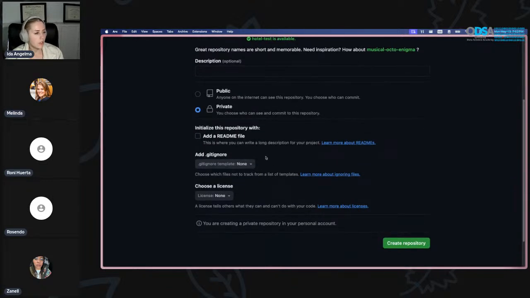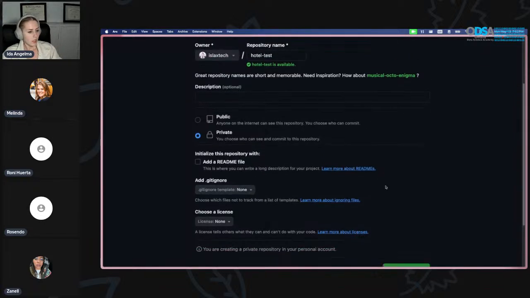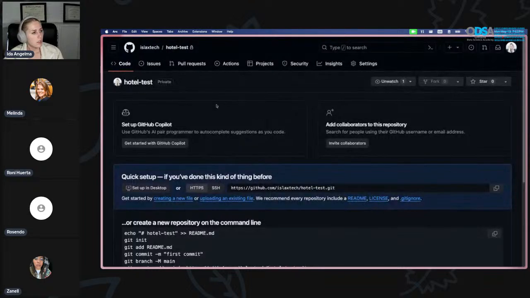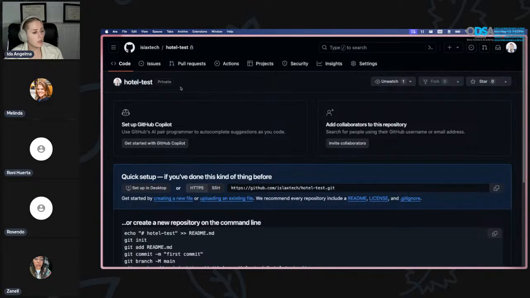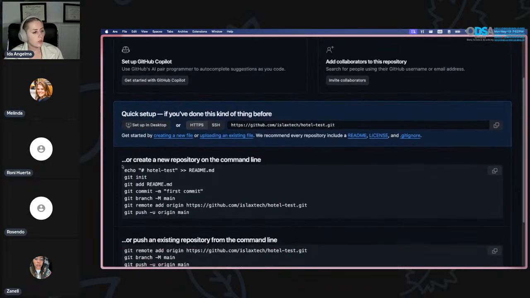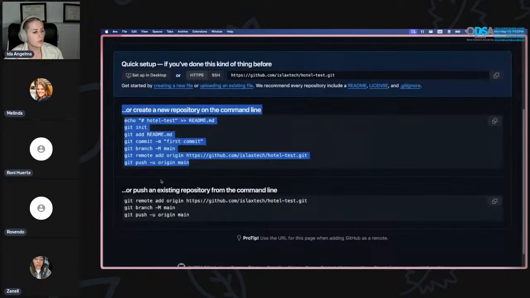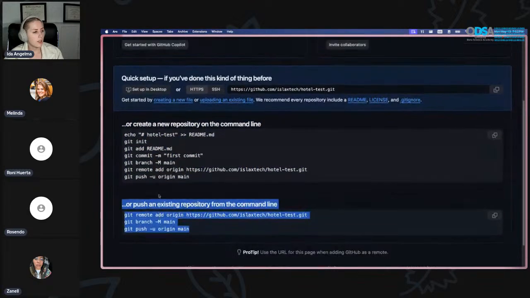You can add a .gitignore, and anything that you put in your .gitignore, Git is going to ignore. So for example, you would put credentials.json or a credentials directory name, and then it would not track the changes to those and they would not be included in the commits. So create a repository, and then we're going to get the URL of the repository. And it also tells you how to push an existing repository.